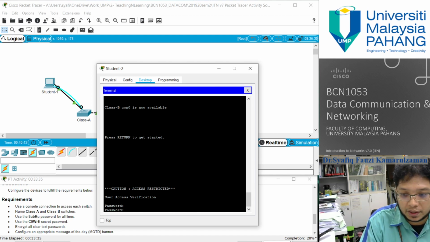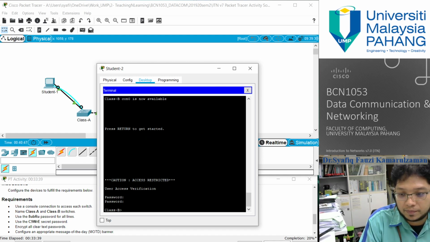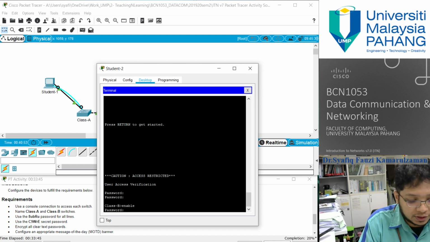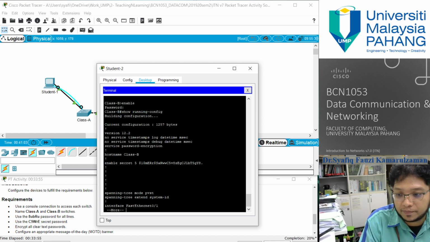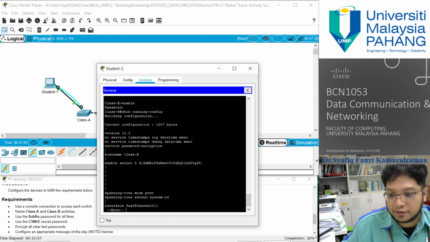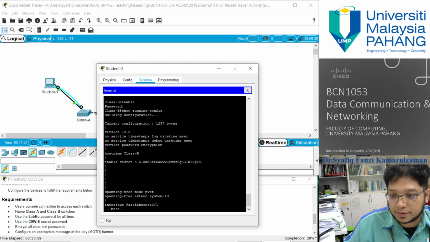8UBRU and 8UBRU. Okay, I have a problem with my shift button. So enable password KC9WRE. Okay, so now let's see your running configuration. Running config. So you have here, okay, your password is already encrypted.